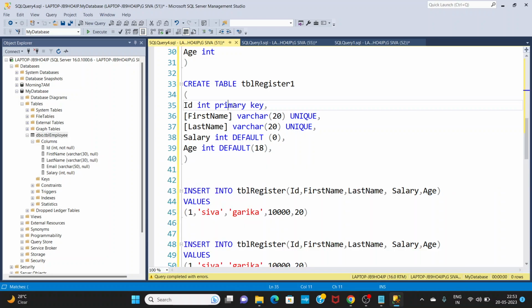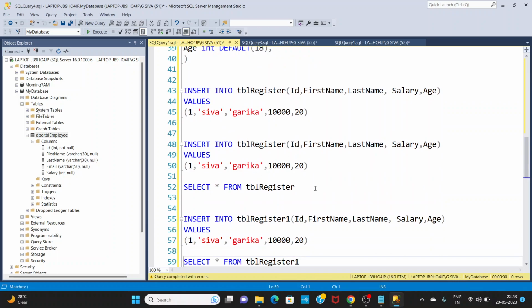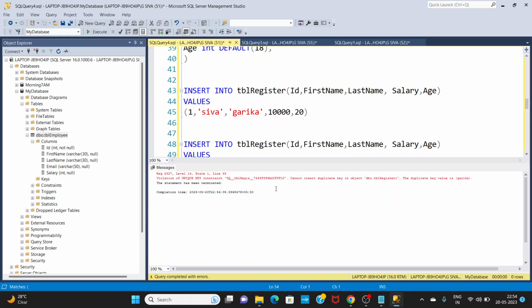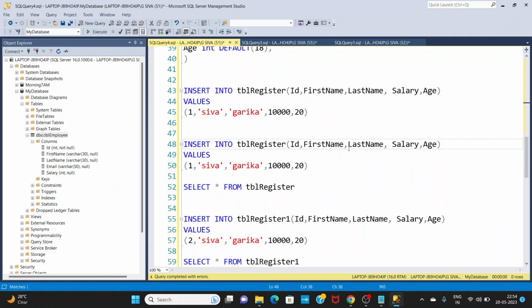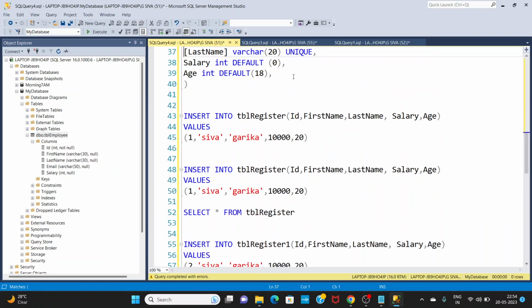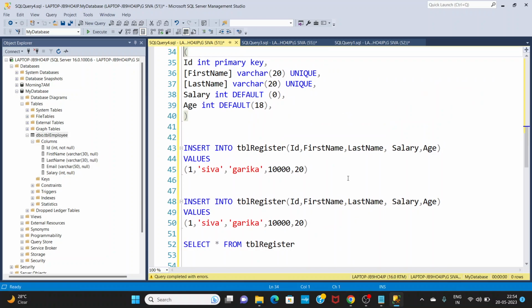Okay, I'm changing the value. For tbl register 1, ID I'm giving 2, and executing this query again. Still I'm getting an error, because I used the unique constraint: cannot insert a duplicate key in object dbo.tbl register 1, duplicate key values Garika. I gave a unique constraint to first name and last name.